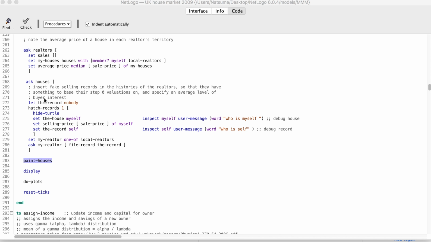And under each house, we will hatch an agent, we will hatch a breed, which is the record breed. We just hatch one, okay? From house, hatch a record. The house needs a sale record.